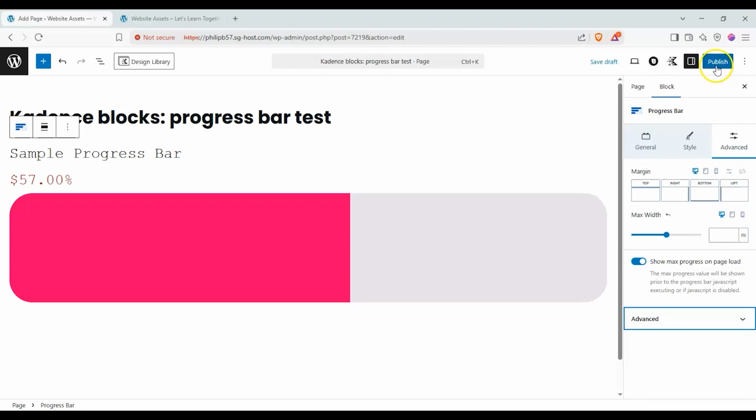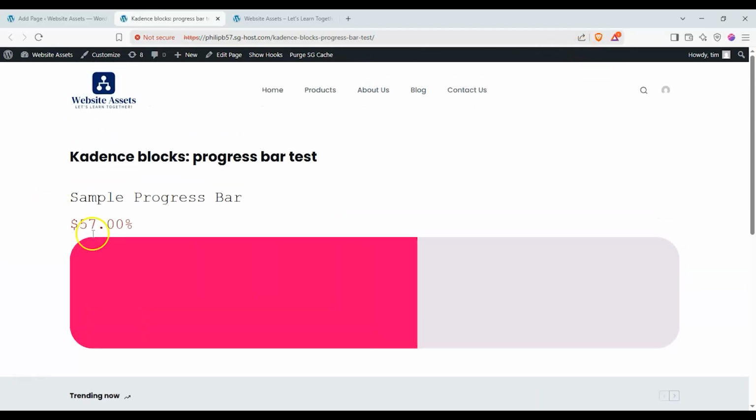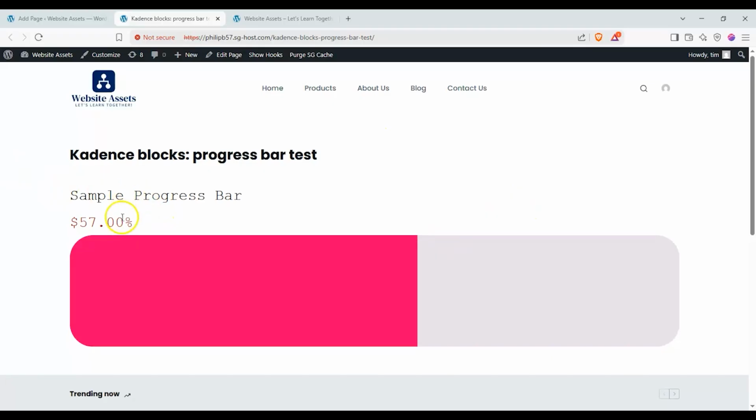So let's go ahead and click on Publish and take a look at our finished product. All right, so let's go ahead and click on View Page. And here is our Kadence progress bar sample block in WordPress.